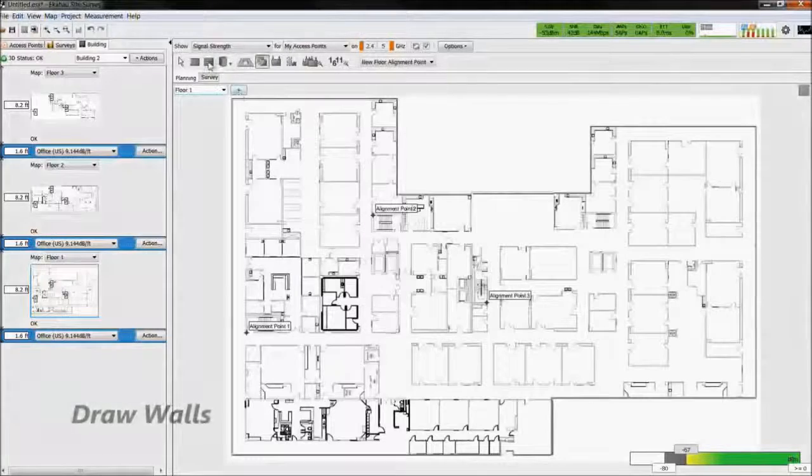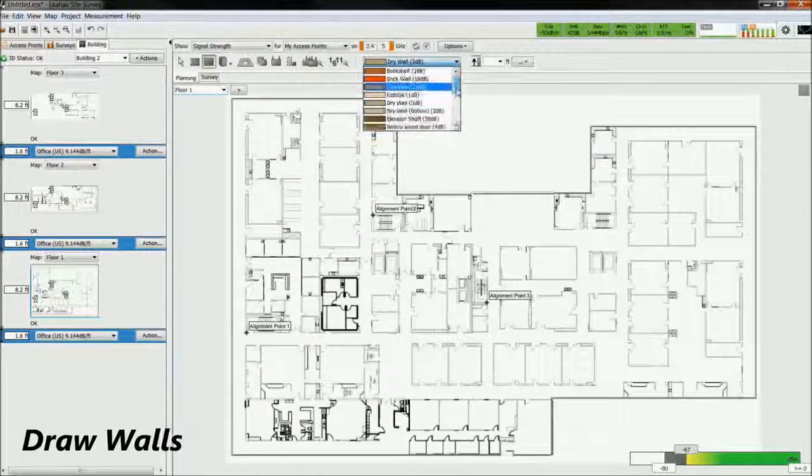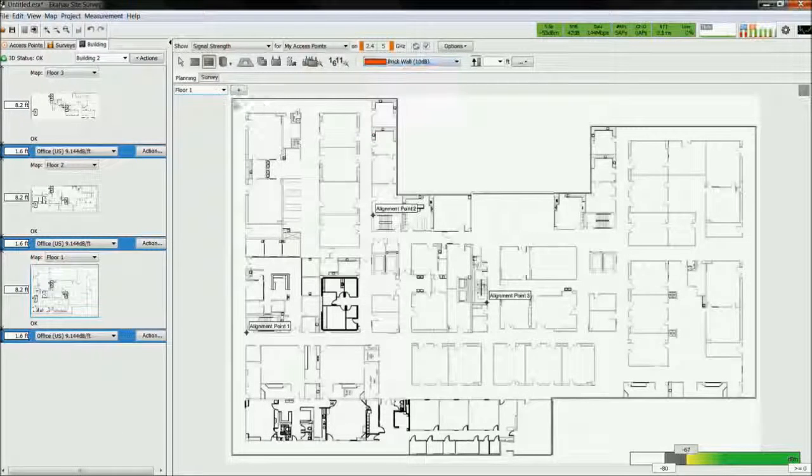Next, we draw the walls. In ESS, we have numerous predefined attenuation values. Select the wall type based on the building plans or a physical site walkthrough. Left-click to start drawing the wall and right-click when you are done.